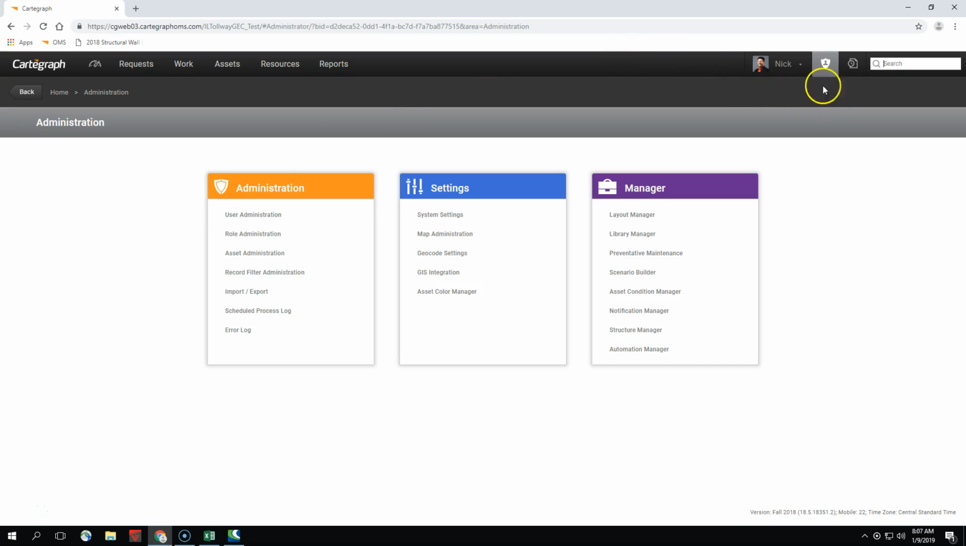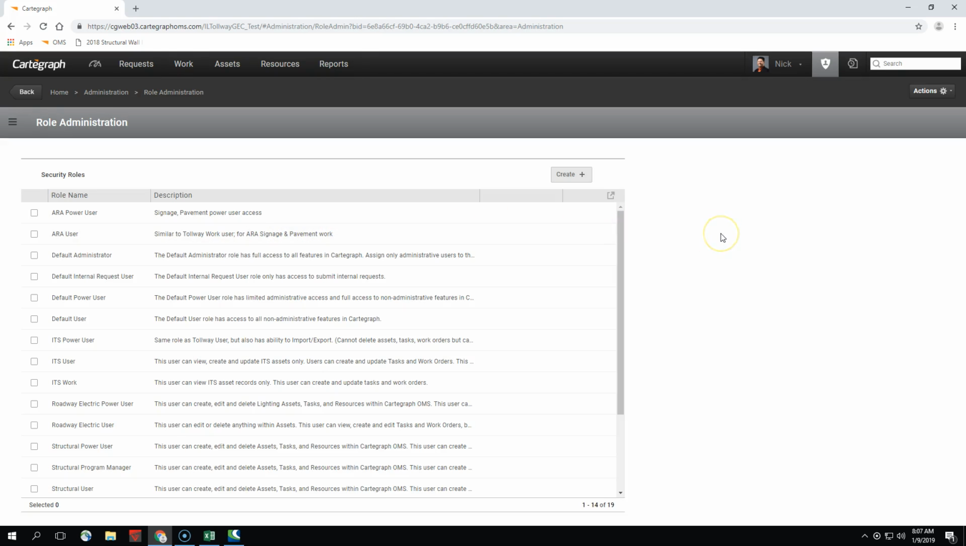Once again, if you don't know where that's at, just go to the admin page. It's the admin screen up there in the top right corner, and then role administration. Nick also talked a little bit yesterday about how you guys have your roles structured out. Remember, roles are your security settings per user, right?